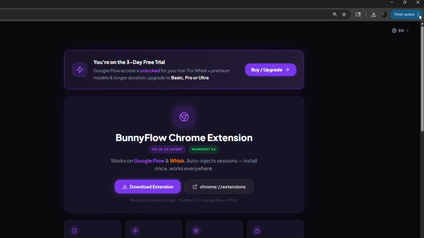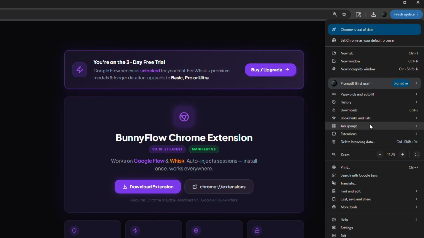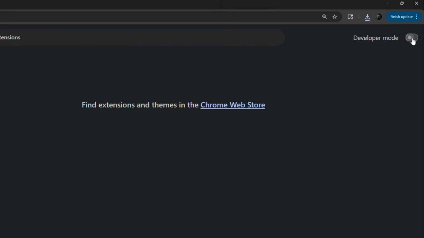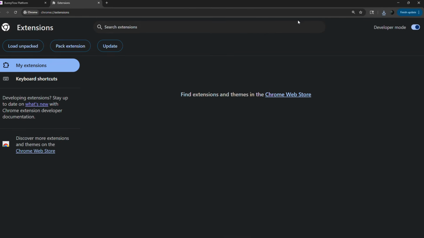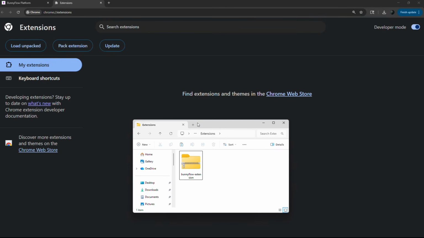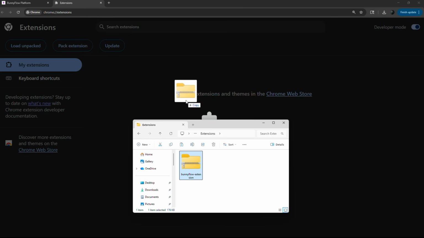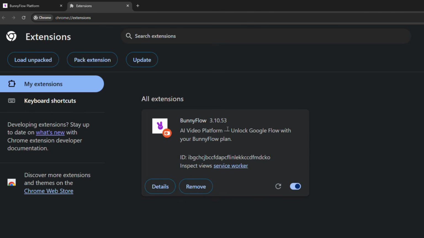Next, click the three dots in the top right corner. Go to Extensions and click on Manage Extensions. In the top right corner, enable Developer Mode. This step is very important. Now, open the folder where the extension file was downloaded. Simply drag and drop the zip file into your browser window. The extension will install automatically.